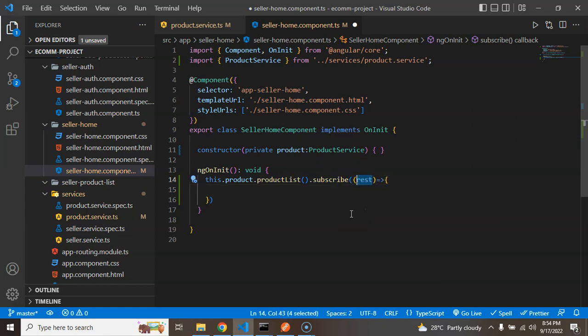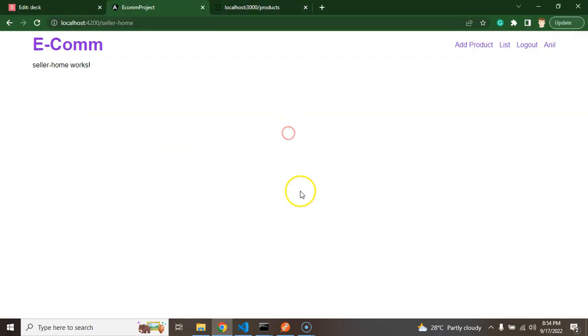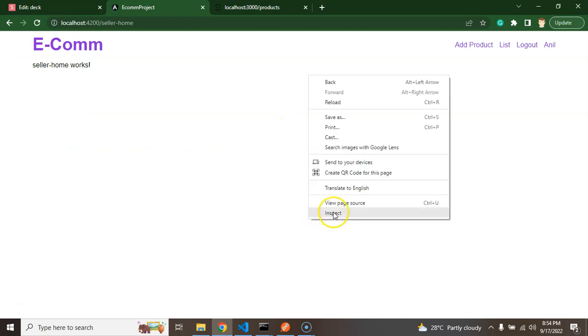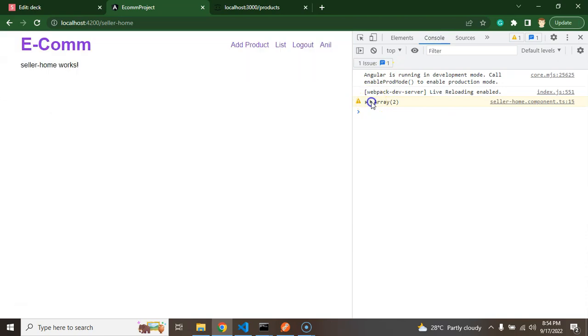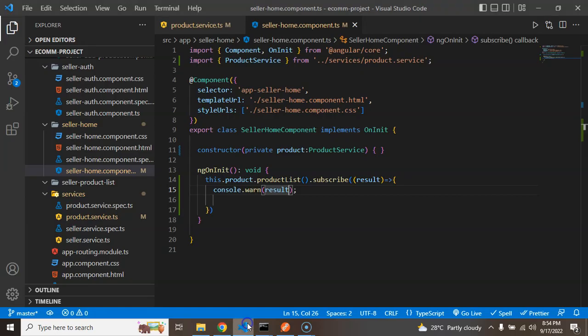So now let's get that data there, right? Result, and let me print this data so that we can check what we are getting through this result. And now let's check the console also, and here you can see that we are getting 2 items there. That is perfectly fine. So now we need a property so that we can store this API data in that property and render it on the HTML page.